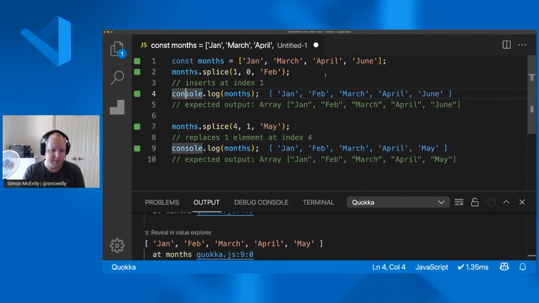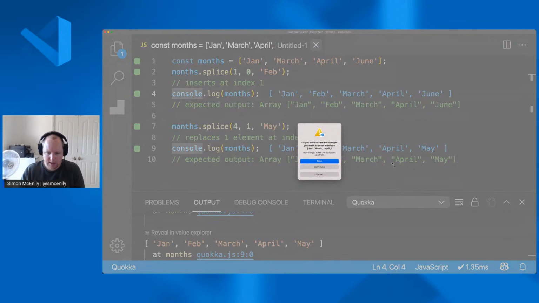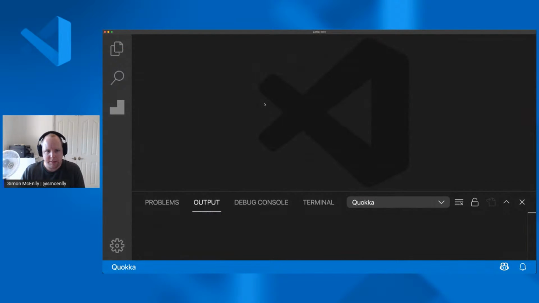So again, if you're new to JavaScript, or even if you're an experienced developer and you're just not familiar with a particular thing that you're doing, you can pop this up, experiment, play around, and it's a nice way to learn as well, as I said. Now, we spoke a little bit about live comments.